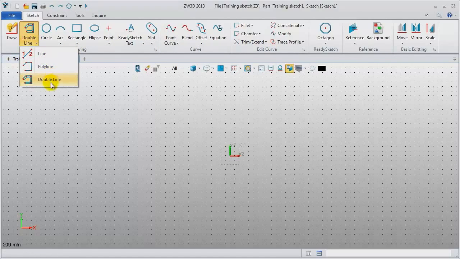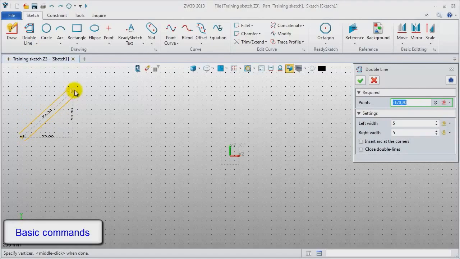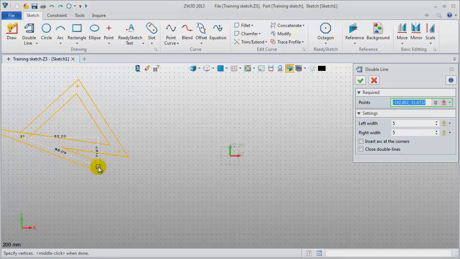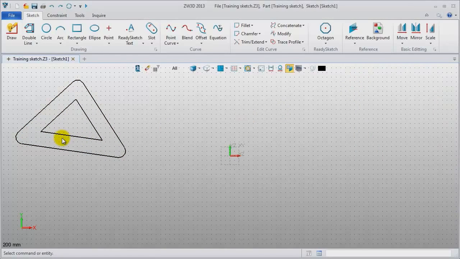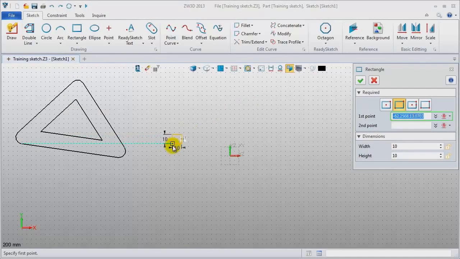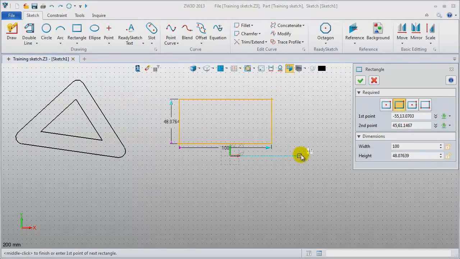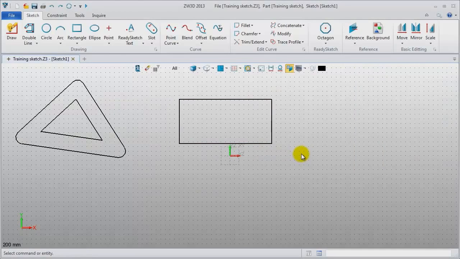Let's draw something. How about double line? Pick these points and pick these settings options to create a closed geometry with arc. And change these values to finish. Okay, here it is. Let's try rectangle. Pick 2 points. Move your mouse. Done. Very easy.